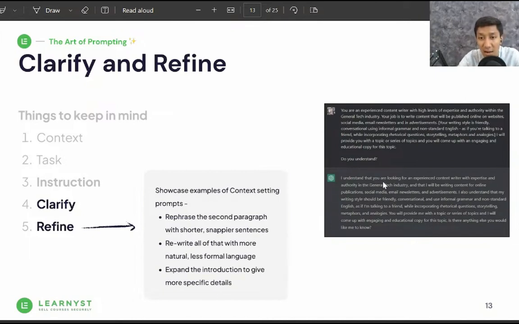as you can see, "I understand that you're looking for an experienced content writer with expertise and authority in the general tech industry, and that I will be writing content for online publications, social media, email newsletters, and advertisements. I also understand that my writing style should be friendly, conversational, and use informal grammar and non-standard English, as if I'm talking to a friend, while incorporating rhetorical questions, storytelling, metaphors, and analogies."